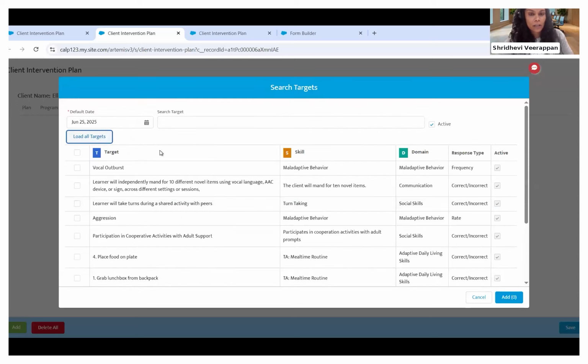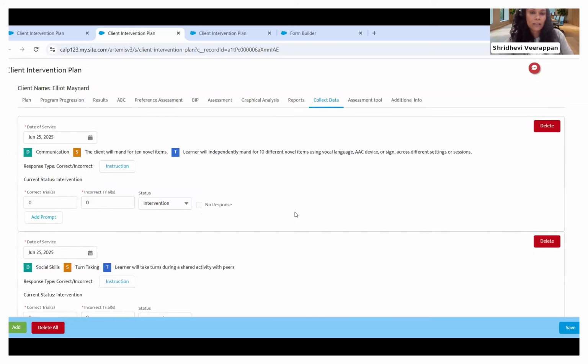What we can do here is just go in and pick the targets that you want and click on them. For example, I want to do this and this, and then I can just add it here. Another nice feature of collect data is that it's very helpful for caregiver goal trainings, when parents are taking paper data for their kid at home on the goals they're hitting. You can then transfer that data here and add it into your collect data section.